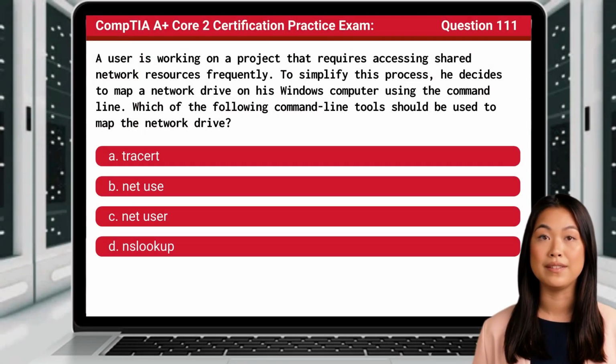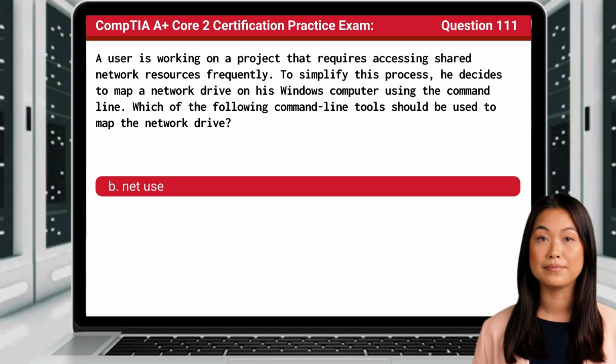Question 111. A user is working on a project that requires accessing shared network resources frequently. To simplify this process, he decides to map a network drive on his Windows computer using the command line. Which of the following command line tools should be used to map the network drive? The answer is B. NetUse.